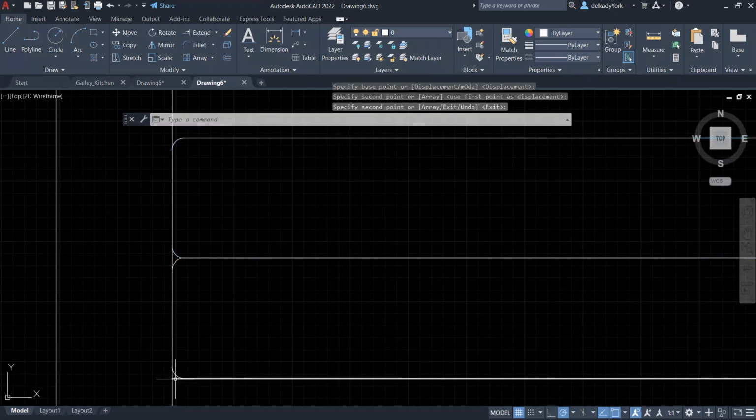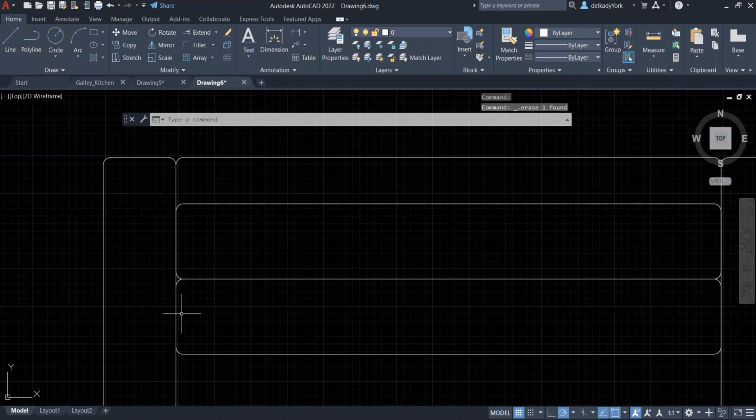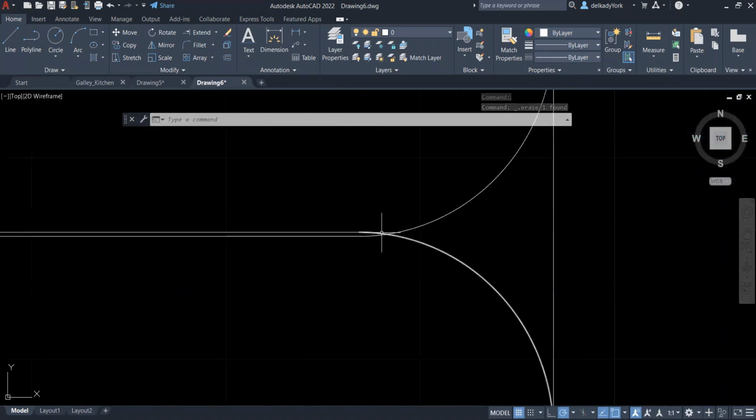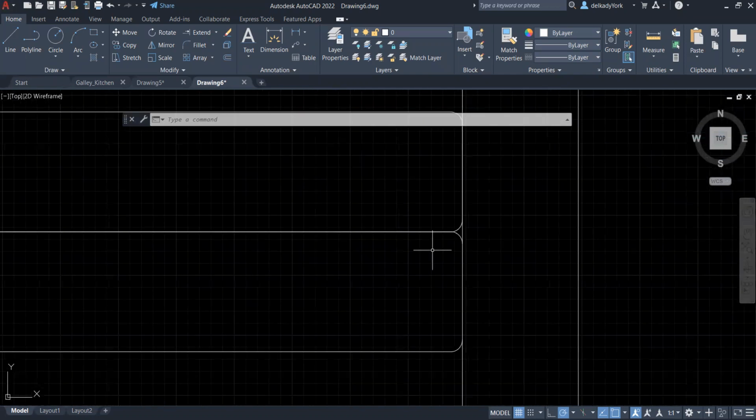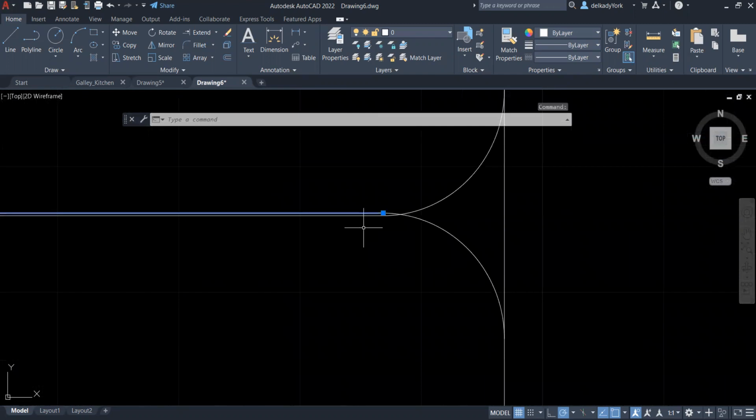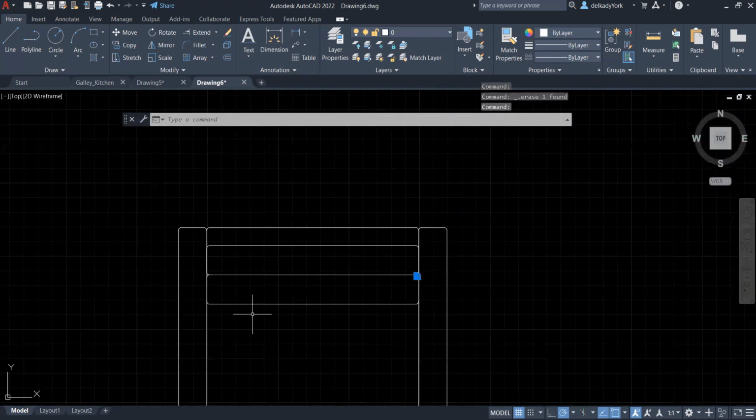Okay, and then I can delete this line. If I have an overlapping line here, I can delete this, or I can leave it. It's not that much of a problem if I delete that and I move that down a little bit later on.